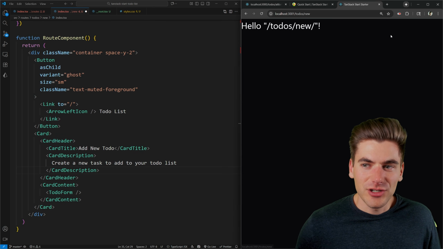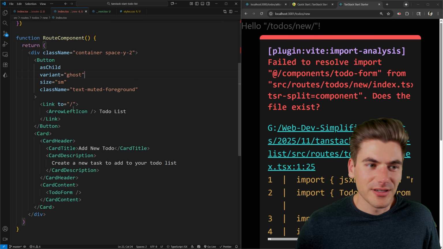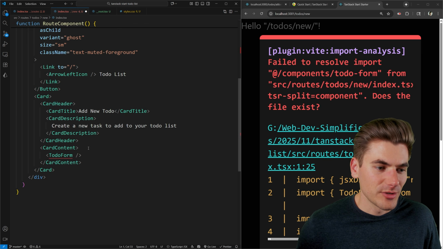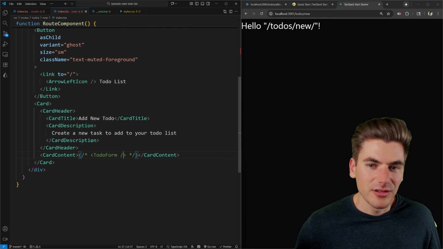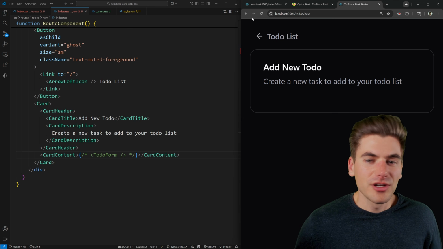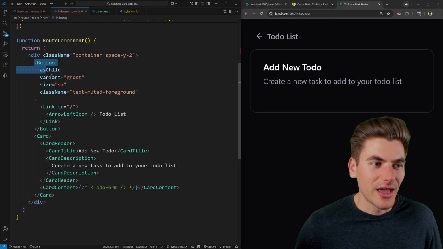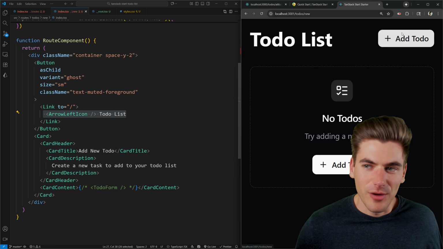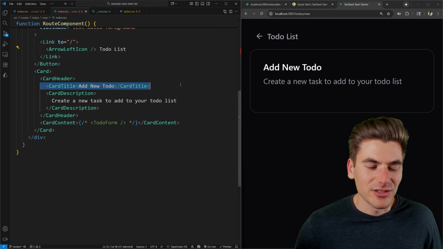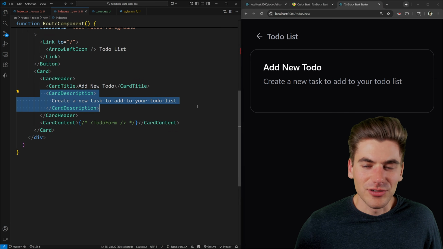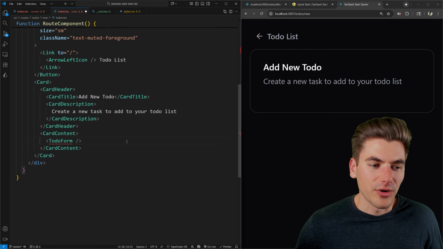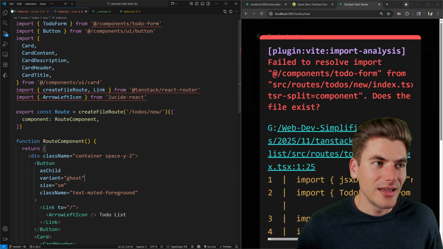So you can see if we actually go to that add to do page, I give this a quick save. We are getting an error because right now this to do form doesn't exist. So let me just comment out the to do form section. But now if we just give that a quick refresh, you can see this is what our page looks like. Essentially, we have a button at the very top that just is a link that goes back to the homepage with a left arrow. You can see when I hover that and click, we go back to the homepage. Then we have a card that just says add new to-do, create a new task to add to your to-do list, and then below that is where we're going to have our to-do form, which is a brand new component we're going to create. So let's just comment that back in and create that component.